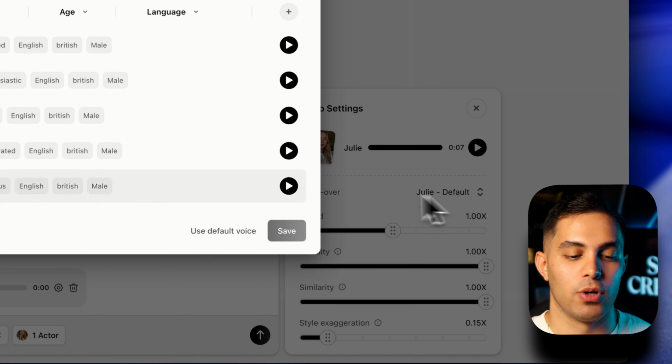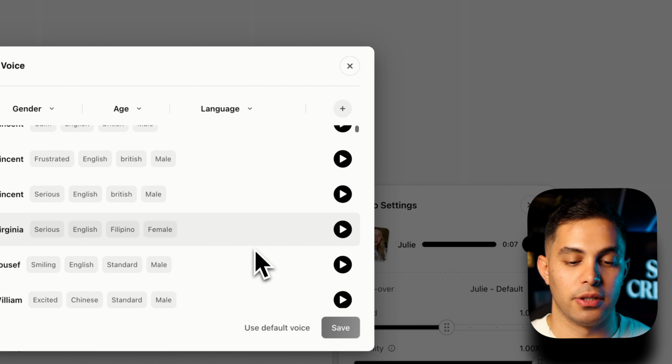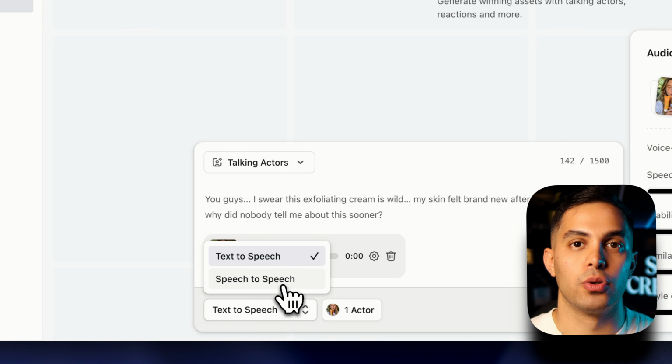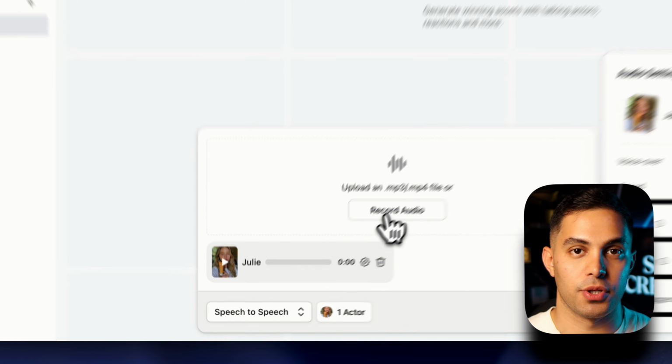You can even swap her voice completely and choose another one from the earlier list. You're not locked in. Now, if you want more control, there's also the speech-to-speech option I showed you earlier.